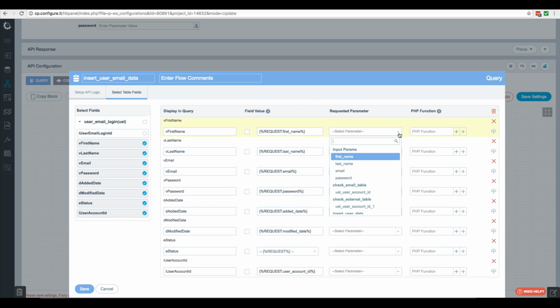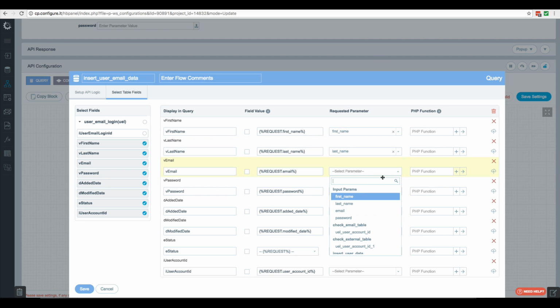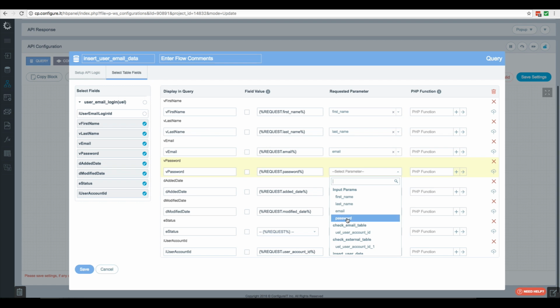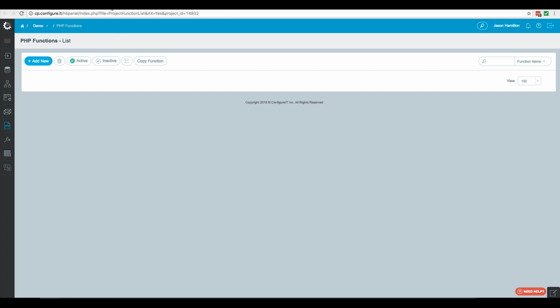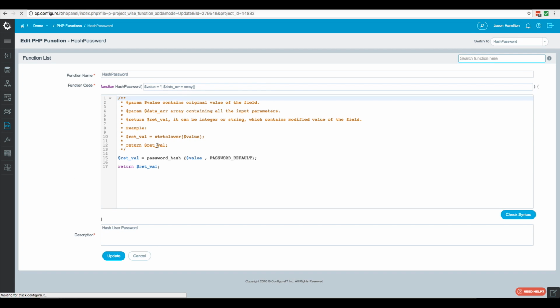So now let's go ahead and assign all the parameters. So the first name, we're going to choose our input parameter first name. Our last name, we're going to choose our input parameter last name. The email is going to be our email. Now our password, we've talked about this in previous videos where we actually want to call a PHP function. And so let's go up here and take a look at our PHP functions. And again, you've seen this one before, this hash password. So this is the function that we're going to be using. And again, what this does is it takes the password that's provided and it's going to hash it and store it in a secure format.